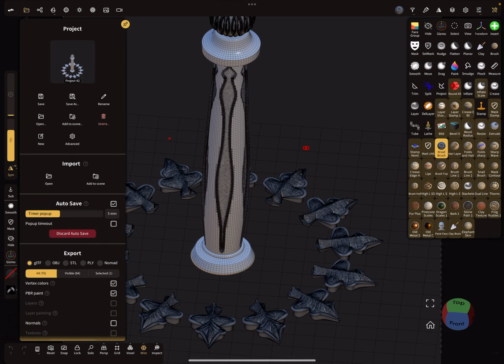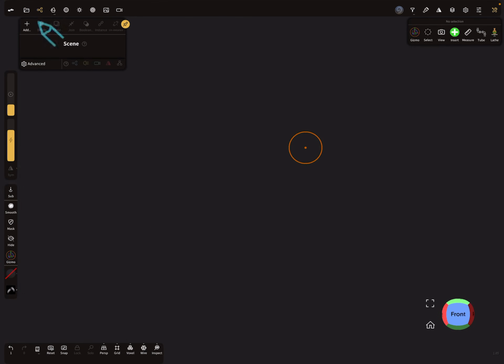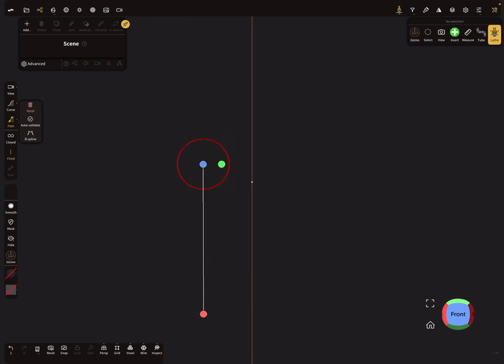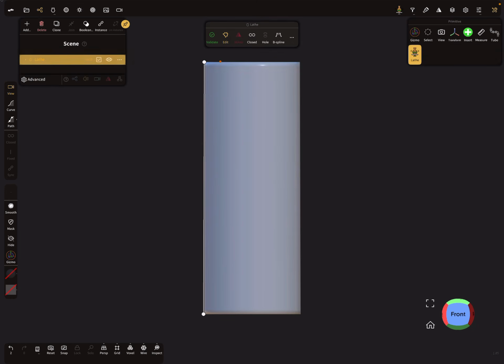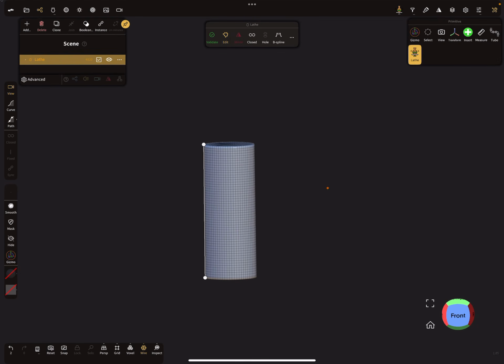Okay, let's create a new scene, and we don't need the sphere. So I use for this here a lace object, and I draw only here a straight path here, and this is my wireframe.